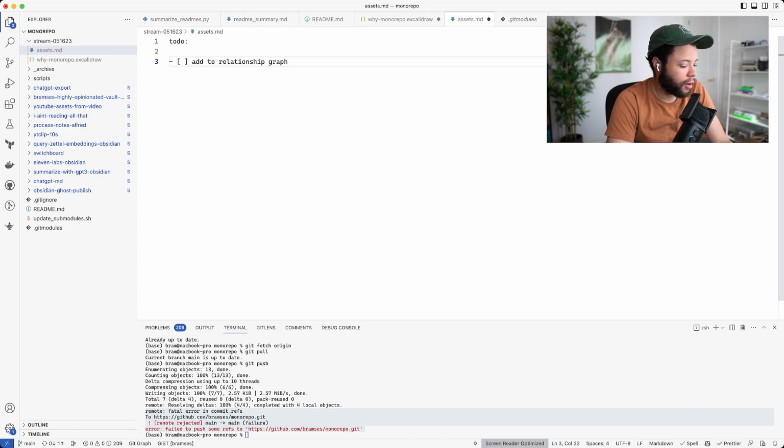And make it an env var probably. And then I want to add Alfred workflows to repo. And then I want to add Alfred section to Monorepo.